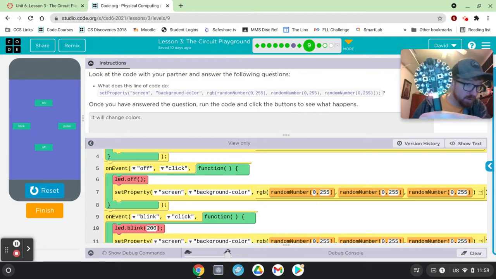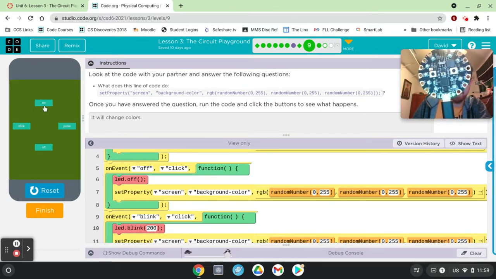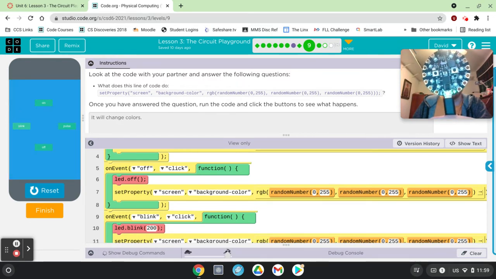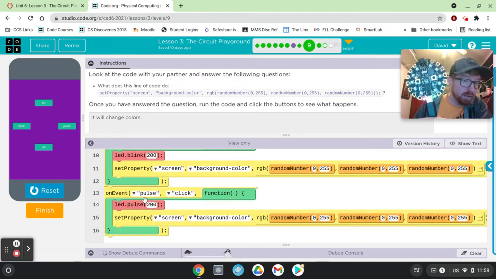If I click off, it changes that background color, and that LED has turned off. Turn it back on, turn it off, on, off. And it's going to be a random color every time. It's not going to set it to a specific color because we told it not to. We told it specifically to change it to a random color with each button we press. Blink makes it blink at an interval of 200, and pulse makes that little LED pulse at a 200 interval. Turning it back off. Okay, cool.